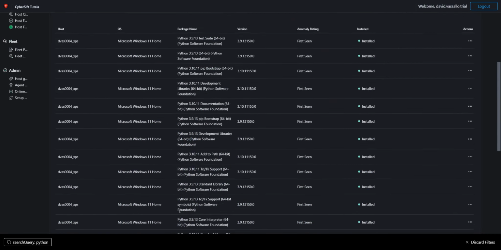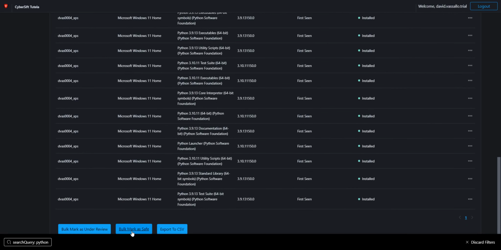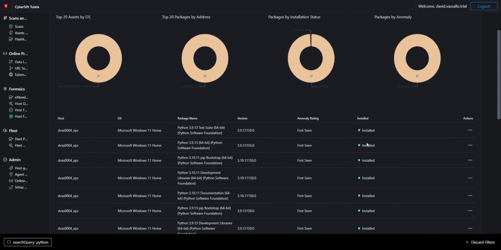So it lets you, and then you can export to CSV. There is actually another column which shows whether it was installed or not, because whenever a piece of software is not detected in a subsequent scan, it is considered as uninstalled.